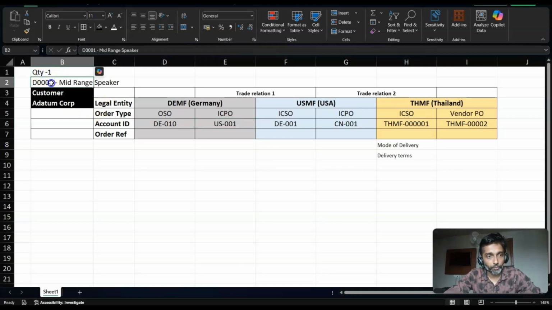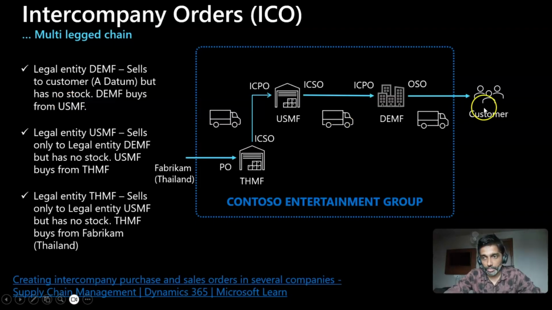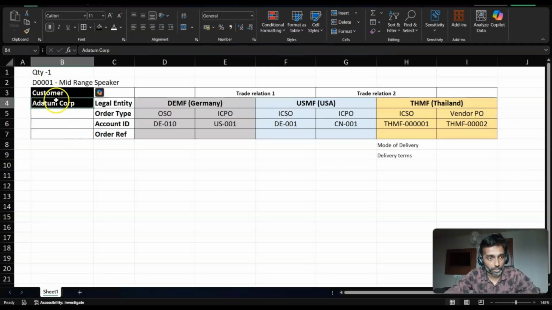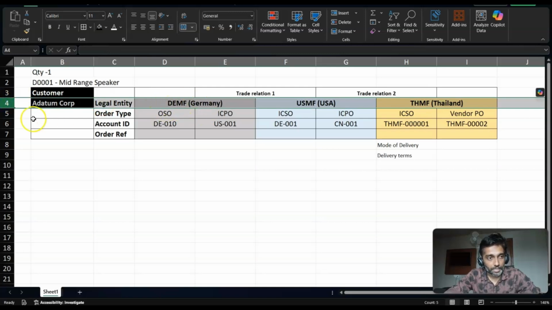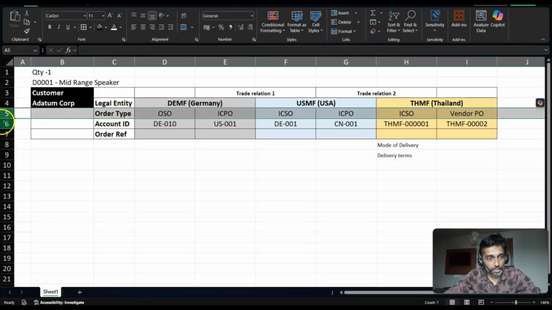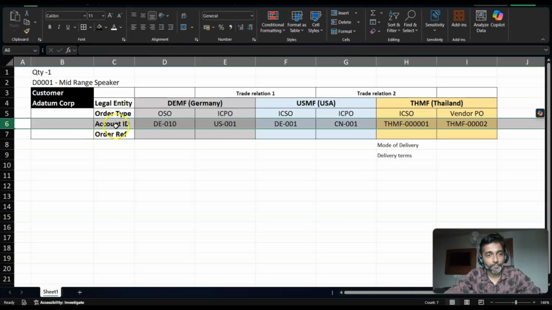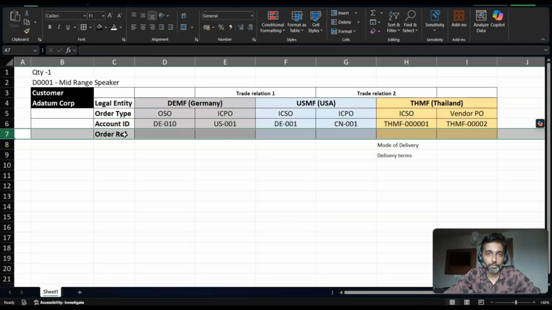So we have a quantity of 1 for mid-range speaker. ADatum Corp is the customer, so the customer who is actually raising the order is ADatum Corp. And then on row number 4, we have the legal entities. Row number 5, we have the order types. Row number 6, we have the account IDs. The account IDs are basically the customer and the vendor accounts which we have created in the system. And row number 7, we are going to capture the respective order references so that it is easy for you to relate and understand the multi-legged intercompany order chain concepts, right?